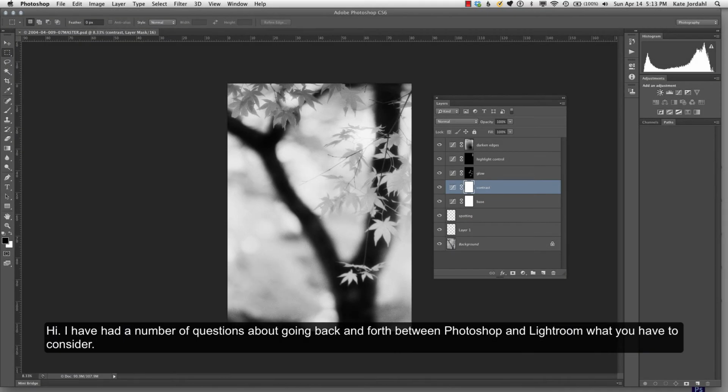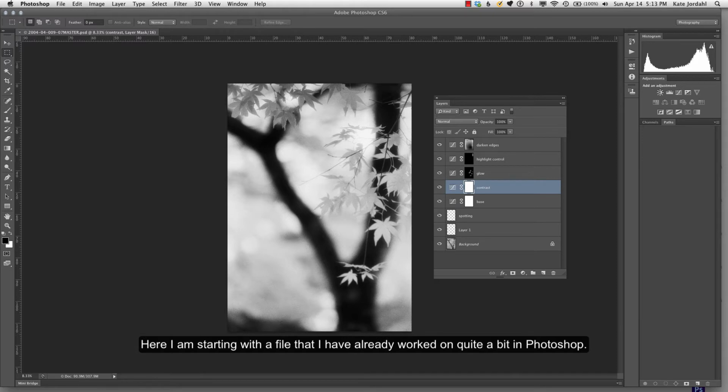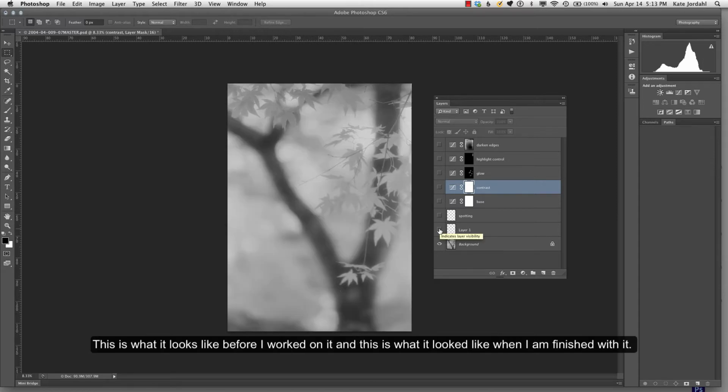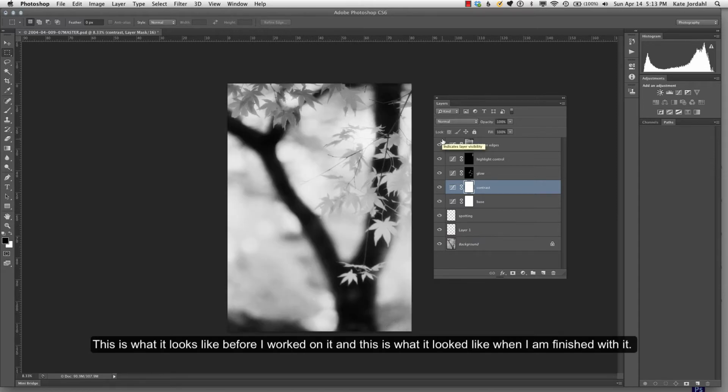Hi, I've had a number of questions about going back and forth between Photoshop and Lightroom and what you have to consider. Here I'm starting with a file that I've already worked on quite a bit in Photoshop. This is what it looks like before I worked on it, and this is what it looks like when I am finished with it.